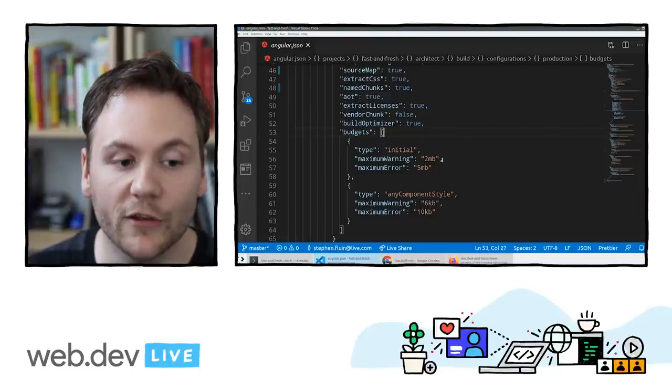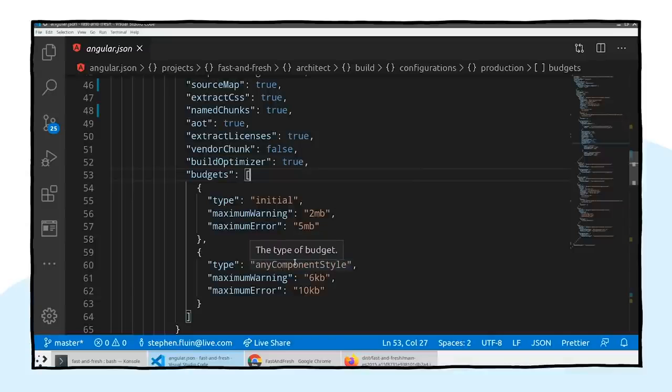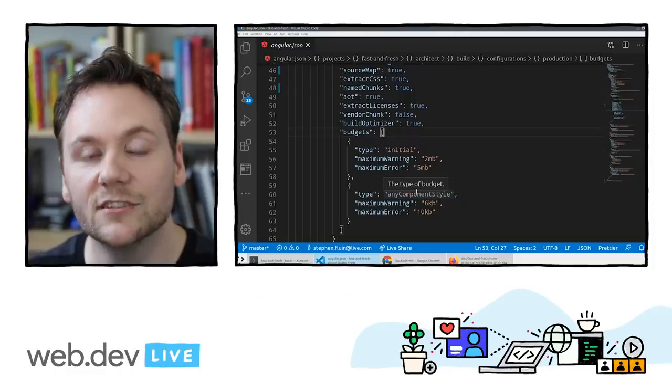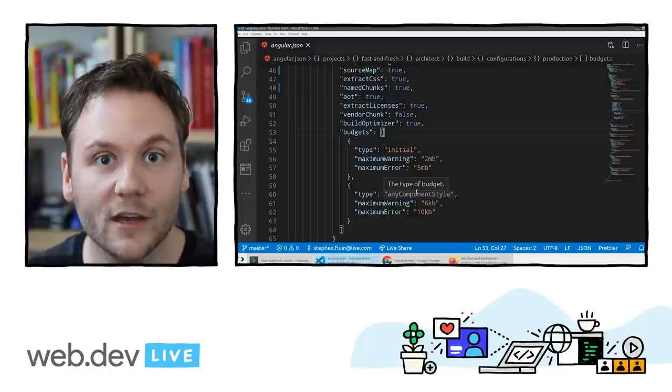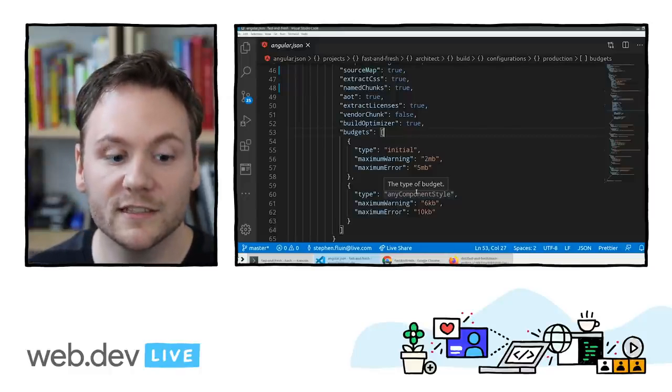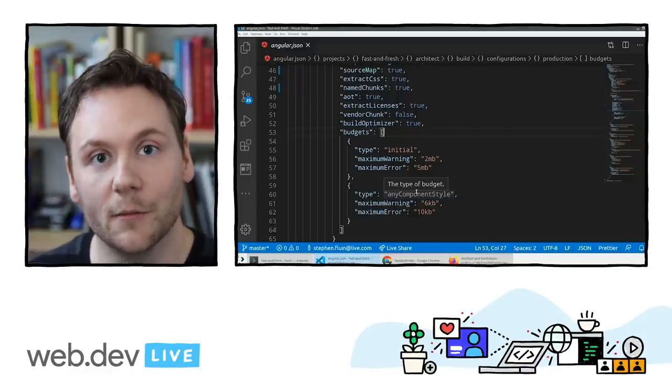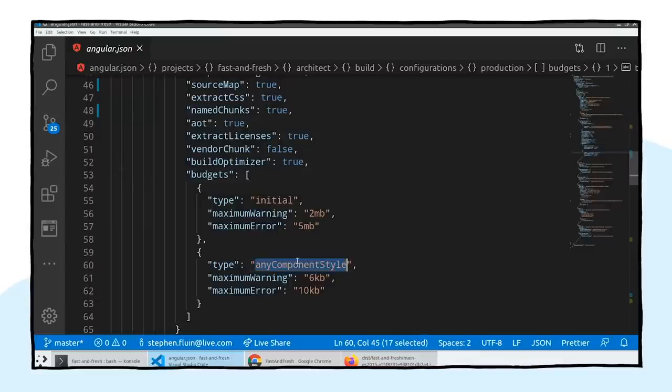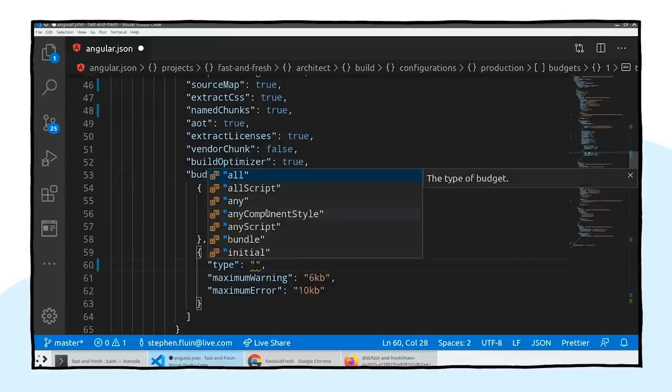You'll see we also have a few other types of budgets, including any component style. What this says is that any scoped styles to a component, we want to keep those under 6 kilobytes, and we are going to error out if they become above 10 kilobytes. And there's a few more that you can see if you just take a look in your IDE.